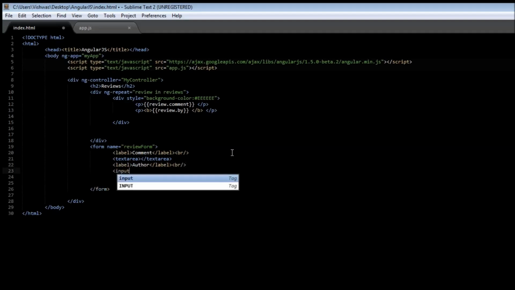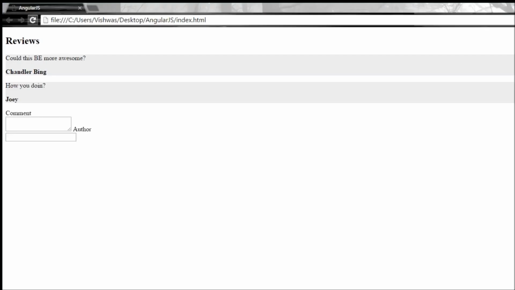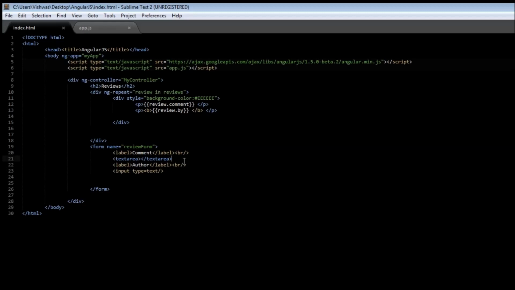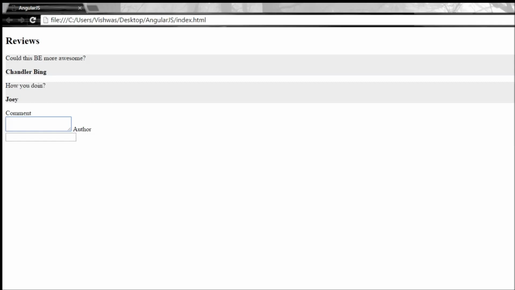We can specify an input. So input type is equal to text, then close the tag. When we go ahead and save it, reload it, we have a comment. Let's go ahead and add a break tag here as well. Save it, reload it, we have a comment and we have an author. So we can type in our comment, this is great, and we have an author, Ross.